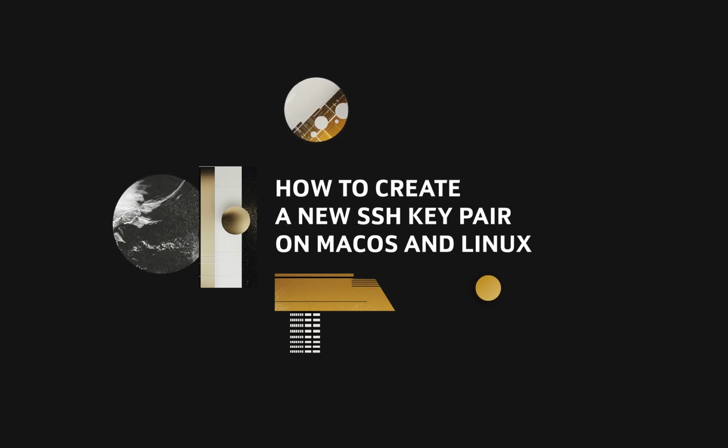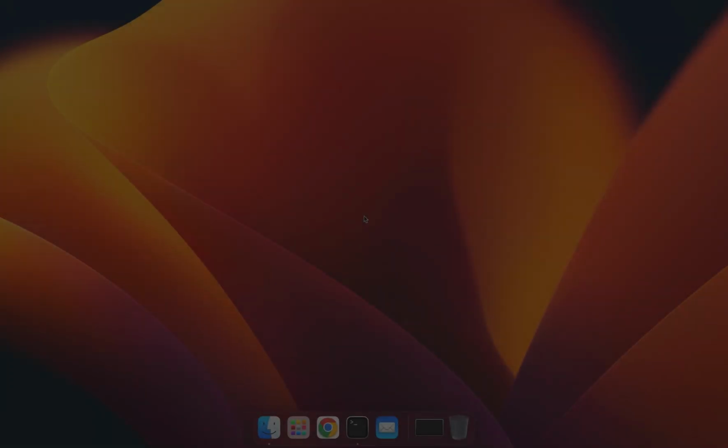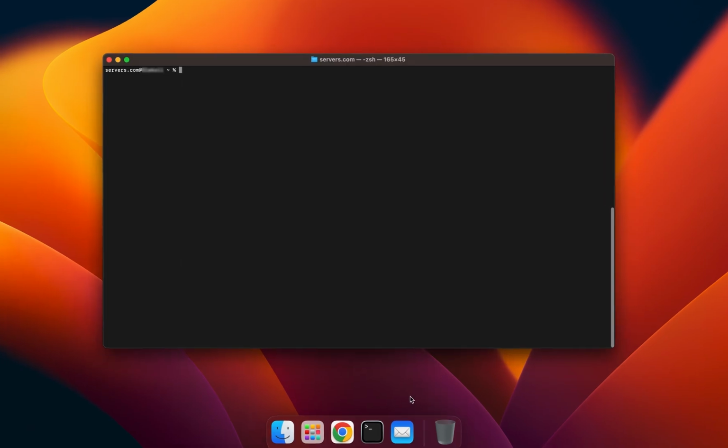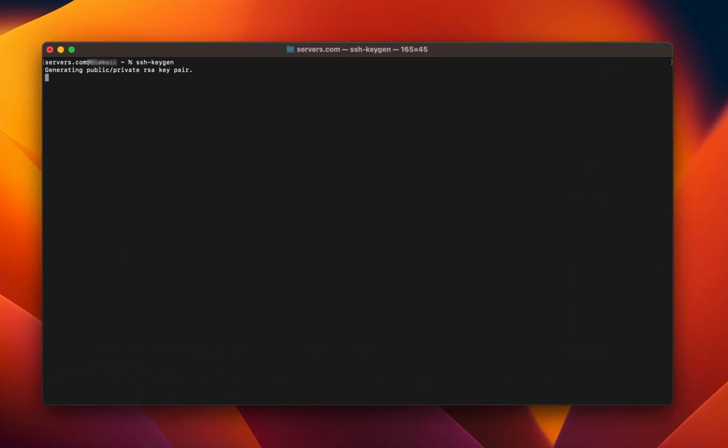Today, we'll be showing you how to create a new SSH key pair on macOS and Linux. The first and easiest way to create an SSH key pair is to use default parameters. To do so, open the Terminal app on your local machine and run the ssh-keygen utility.